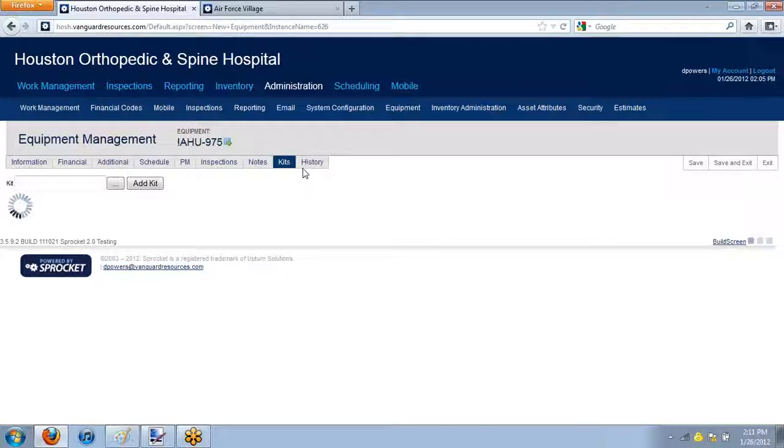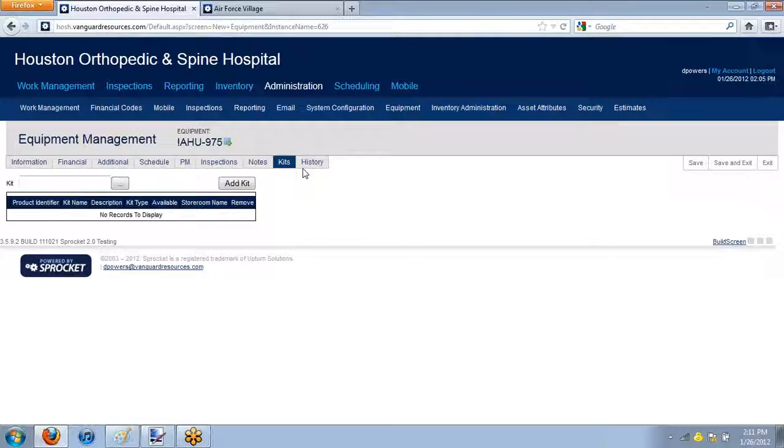Kits, I'm not exactly sure what this is. I assume it would be like a repair kit or some kind of, if you had prefabricated kits that you wanted to take out with you when you're working on a piece of equipment, put that information in there.